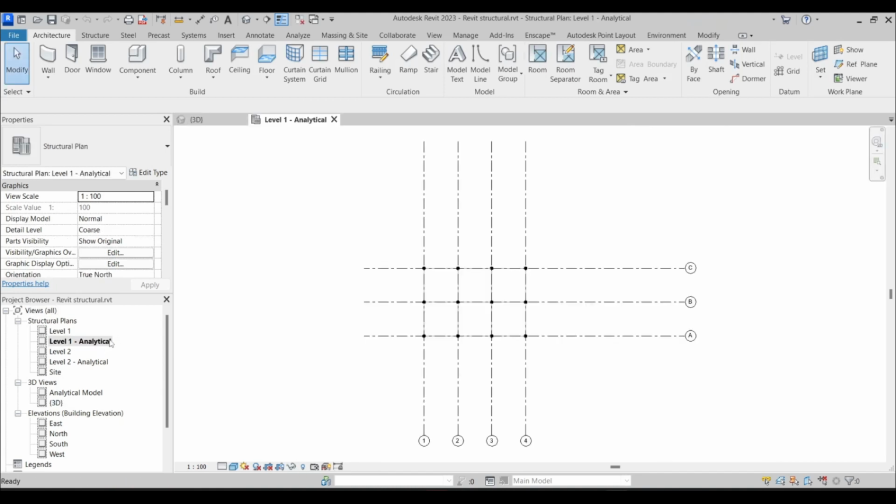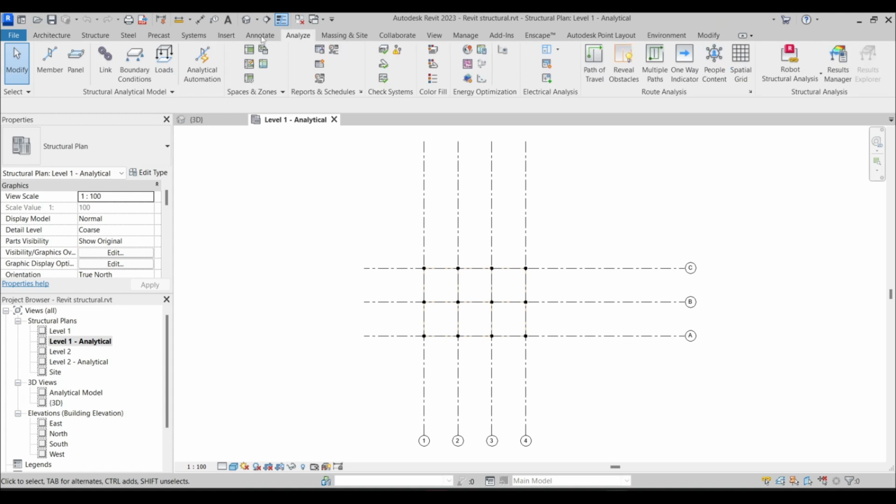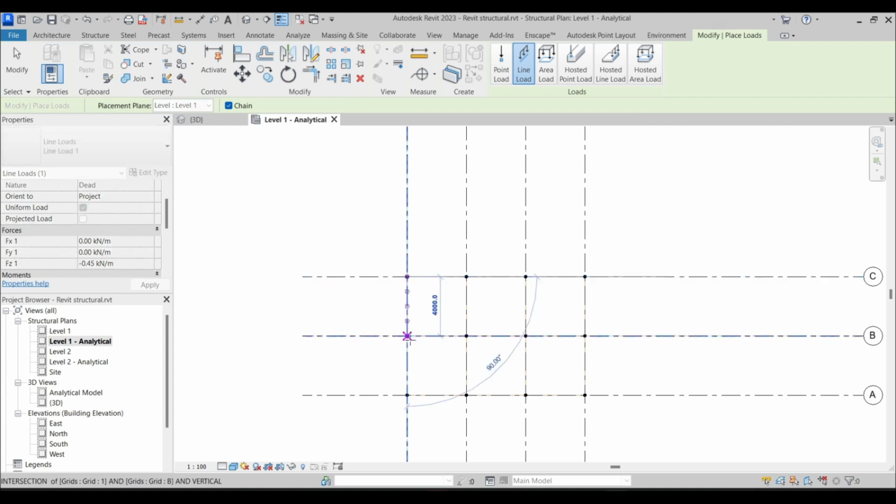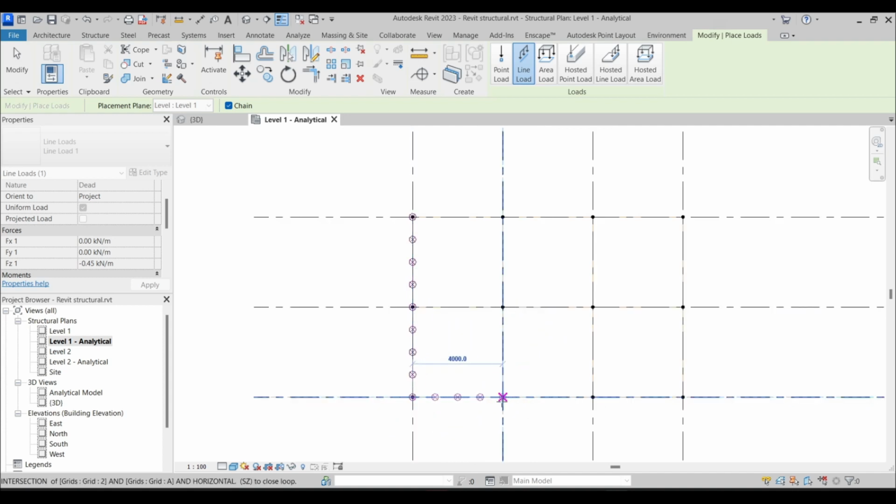So we are going to level one. I want to add the dead load of the beam. I'm going to choose DL, dead load, and here I will say it should be maybe minus 0.45 kilonewton per meter, or you can make it more. I'm just going to add directly our dead load for the beam. You see, I chose chain. If you don't choose chain, you need to do it one by one. So now for me, it's easier to use the chain method.